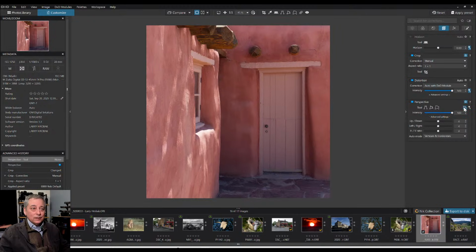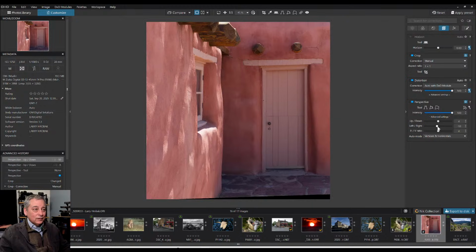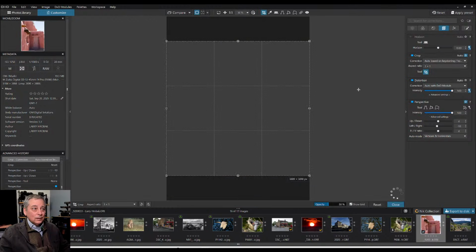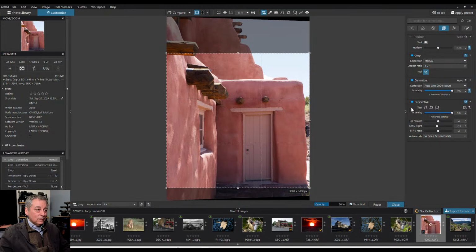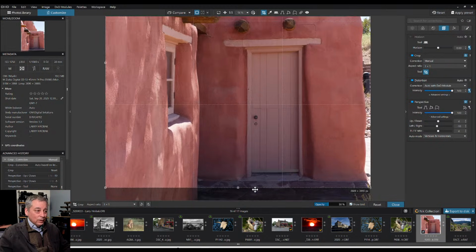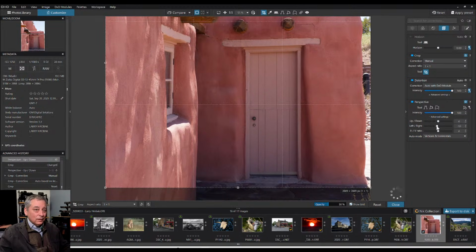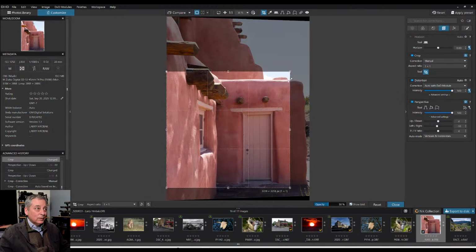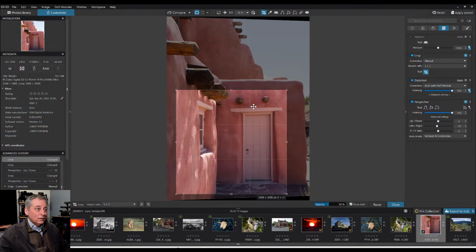So let me reset it. And I'm just going to manually shift it to the left. Just a bit. Because you see how the front of the door down here is not level. So I'm looking at this like it's the horizon. So I just want the front of the door to be a little straighter. Like that. Okay. All right, and then the square crop, because I don't need the sky or this corner.